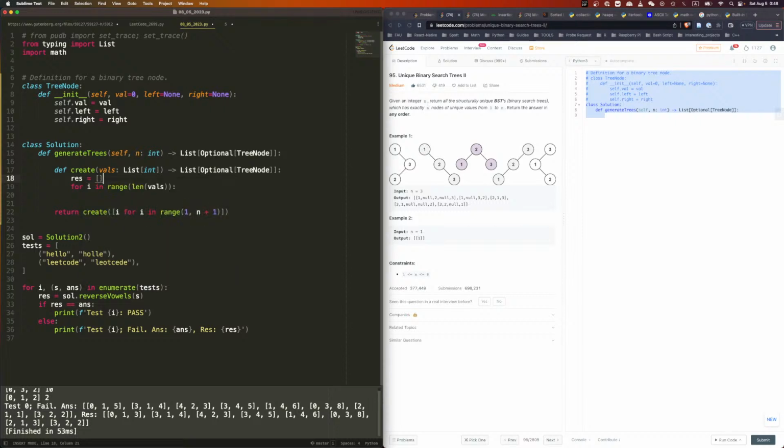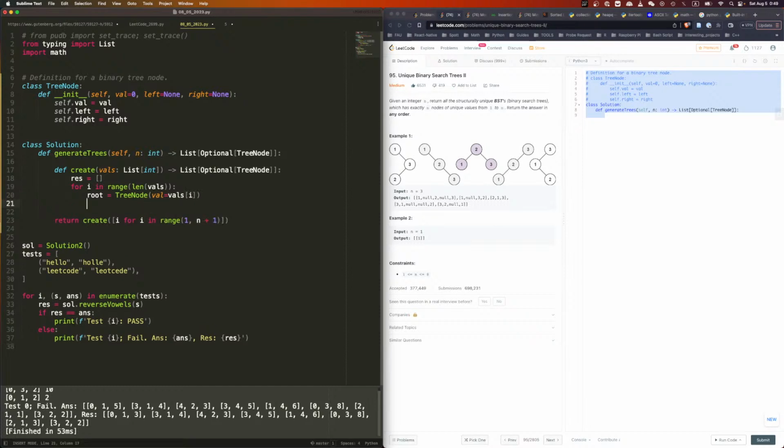Rest equal to this, and then we say root equal to TreeNode, val equal to vals[i]. Okay, and then root dot left.